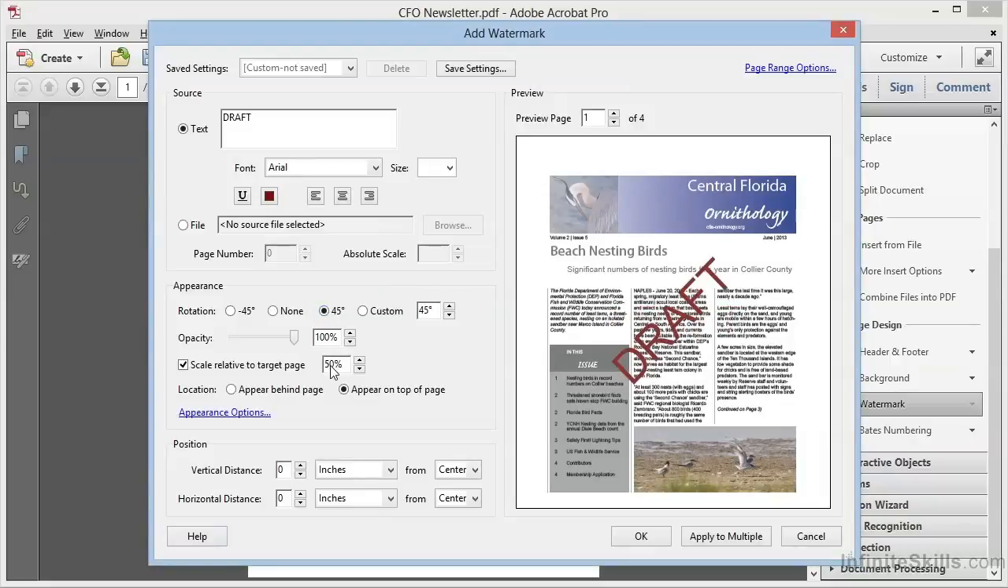We can scale it up a little bit. We'll change it to about 75% size. And then we'll change the opacity from 100 down to about 25%. We see the preview as it will appear in our actual document, and we can choose to have this appear behind the page or in front of the page. In this case, in front is more appropriate. If we choose behind, you can see it's obscured by some of the graphics elements.